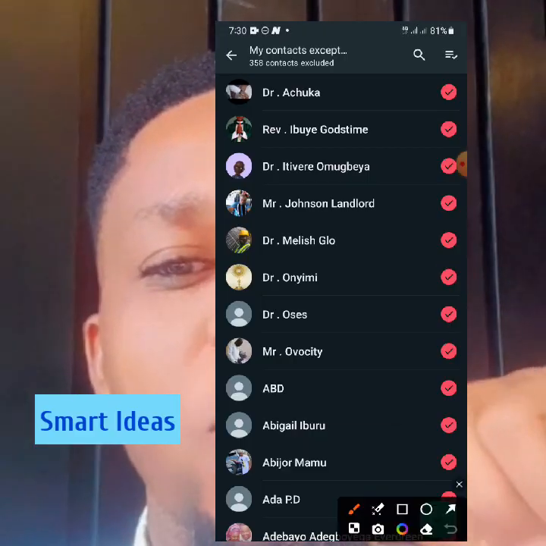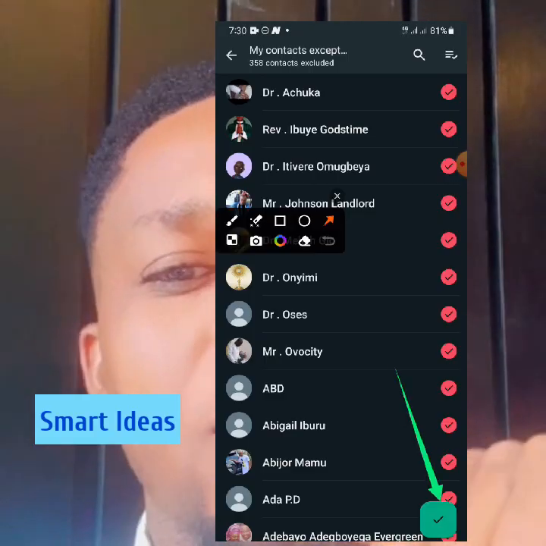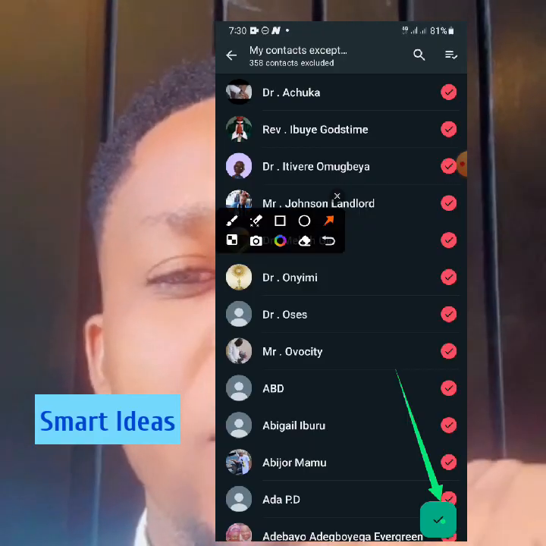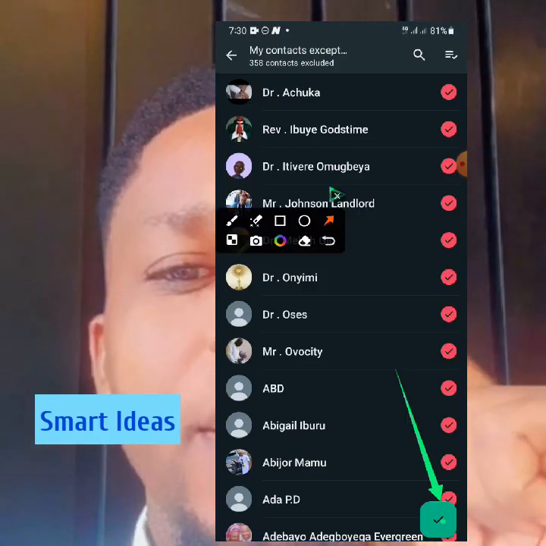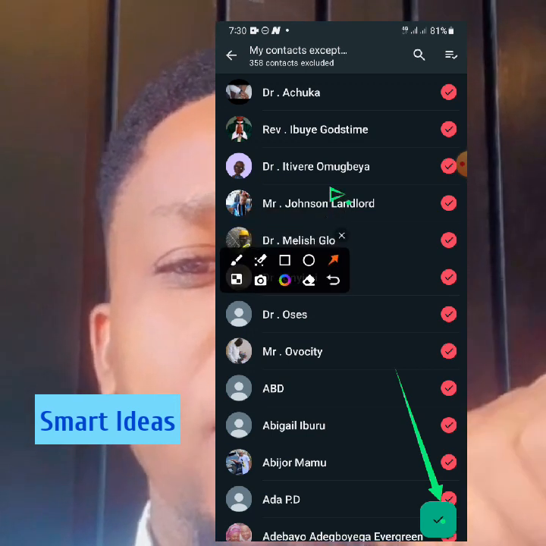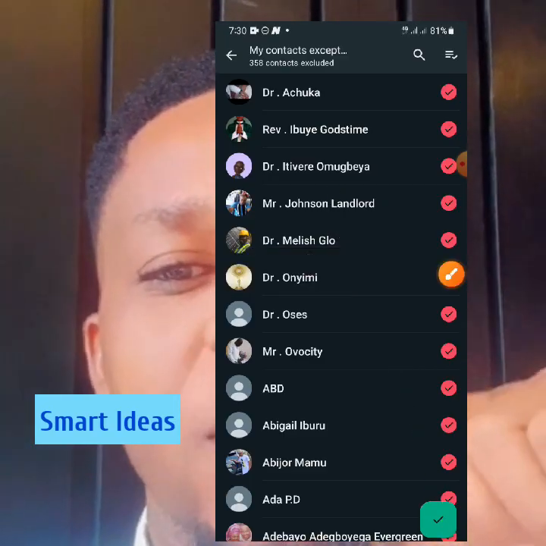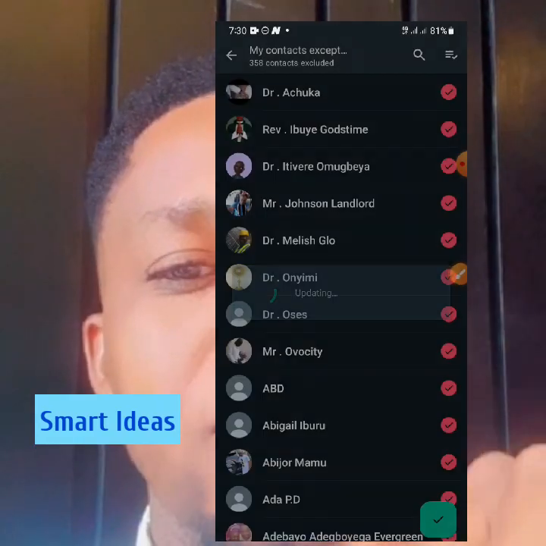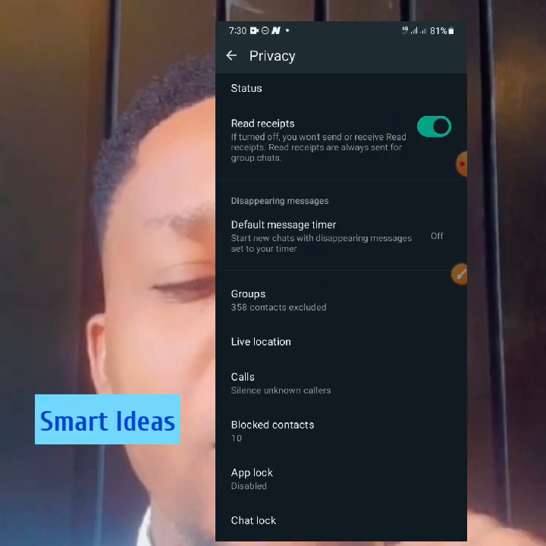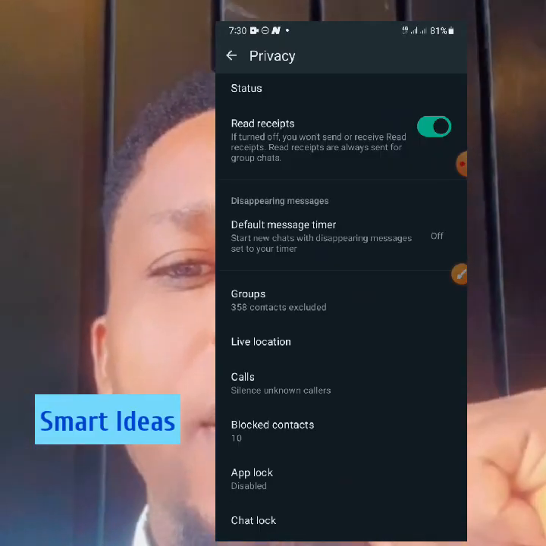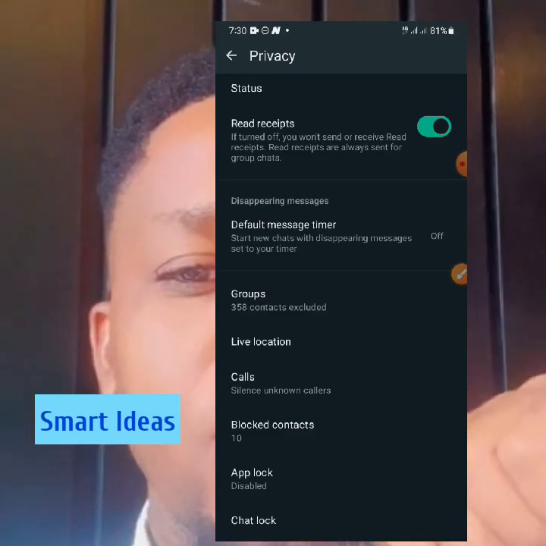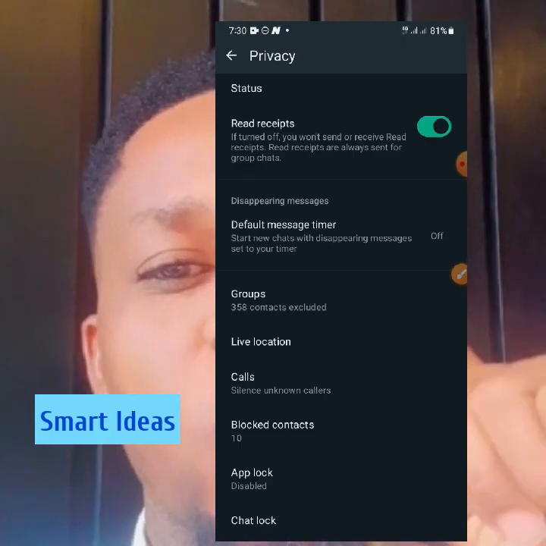So you click on this green sign. Let me show you. When you click on this, it means you have locked everybody, either those in your contacts or not in your contacts. If you click on this green tick, it will update. Now at this point, nobody can add you to any WhatsApp group without your permission, except the person will have to send you a message or notify you before you can unlock that person to add you to any group. So this is how you intentionally block people from adding you to WhatsApp groups.